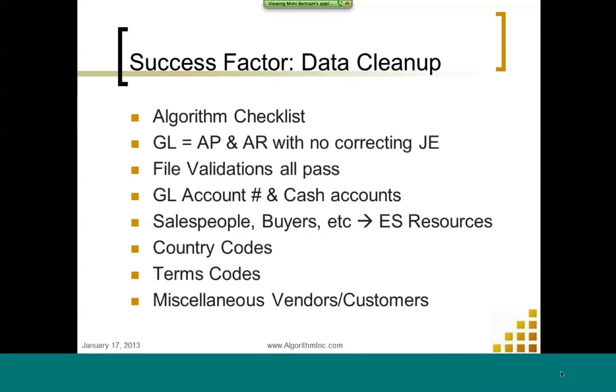Terms codes, in Progression, you have an AP terms code, you have an AR terms code. ES, you have a shared one. They share the file. So if you have old terms codes out there that you don't use anymore in Progression, get rid of them. It makes that merging of those two files much easier. And again, ES does not support miscellaneous vendors or customers. So if you've got them, before we convert, you've got to clean them up. You've got to get rid of every open item for them. They will not convert, nor will the open items.